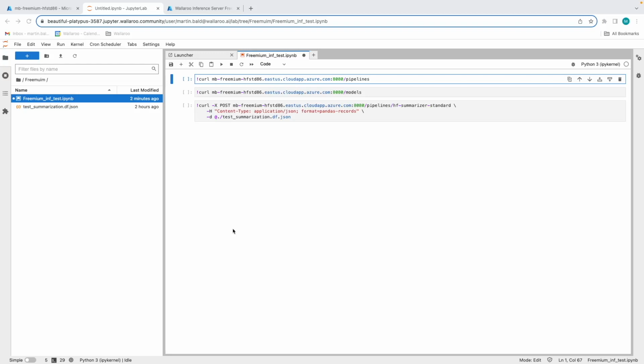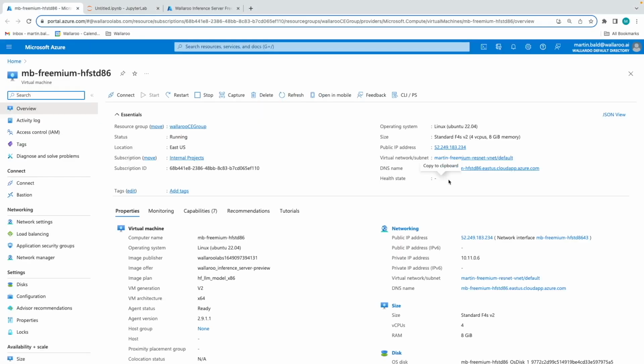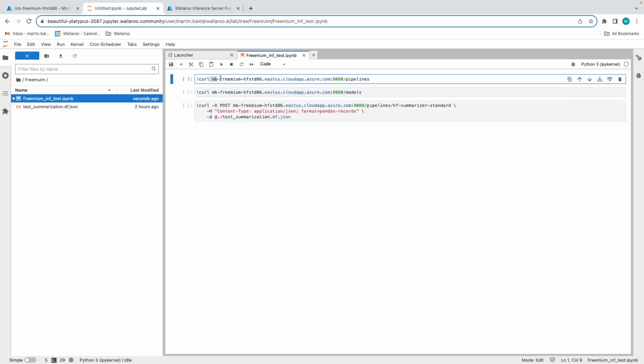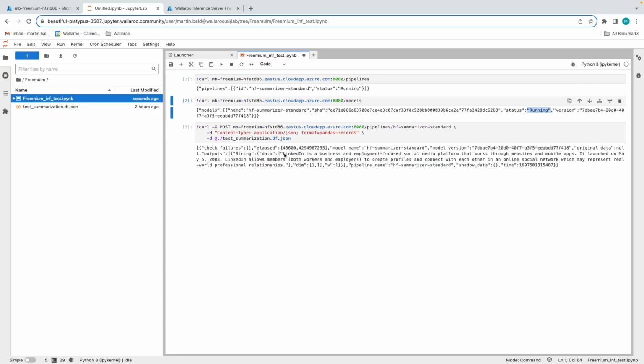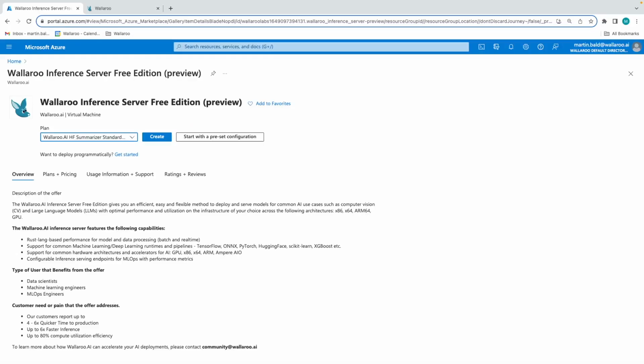Now, in the previous window that we had in Azure, we want to get our DNS name from there, and we'll put that into our hostname field, because what we're going to do is check our pipelines and our models, make sure that they're running, and then we'll inference our endpoint. So we can see successfully running, and then we can see our outputs and also the speed, super fast. In a matter of minutes, we have deployed an inference endpoint and run an inference successfully.